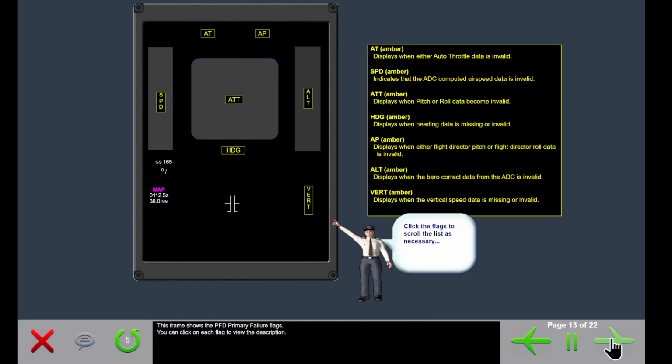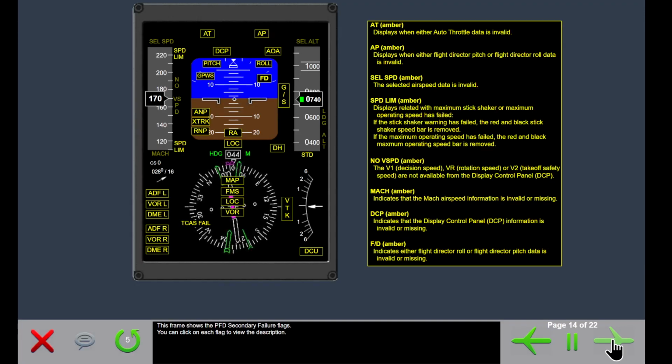This frame shows the PFD primary failure flags. You can click on each flag to view the description. This frame shows the PFD secondary failure flags. You can click on each flag to view the description.